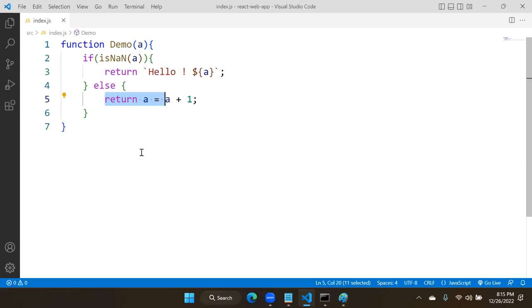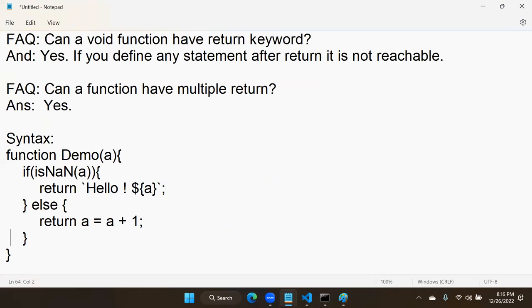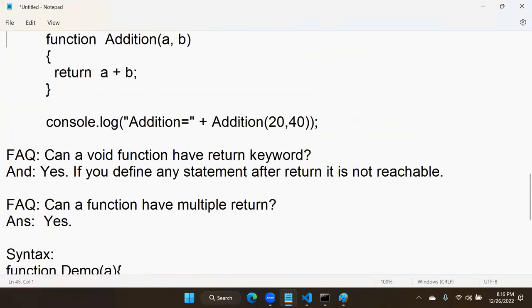Can a function have multiple returns? Yes. In React, people call it conditional rendering. Conditional rendering means the function is only one, but situation wise it will return different things. If the situation is matching, it will do one work. If not matching, another. That is what it can do. So this is a simple concept. Is it possible to have multiple returns? Yes. This is just the syntax for that, to understand how it works. This is a function with return.